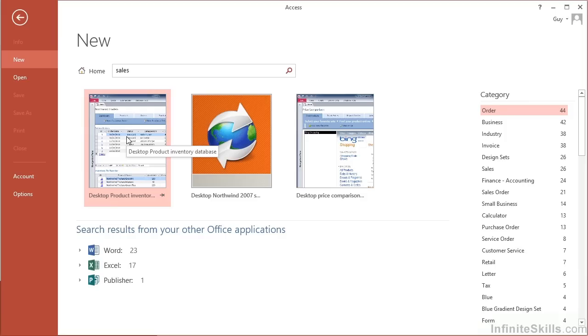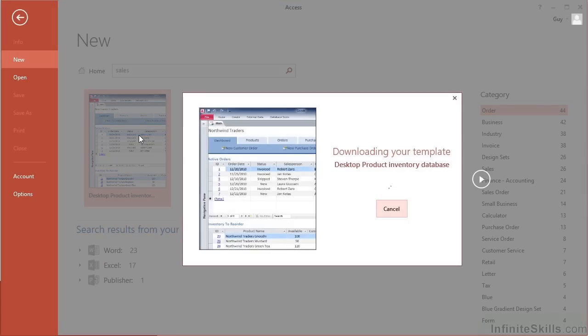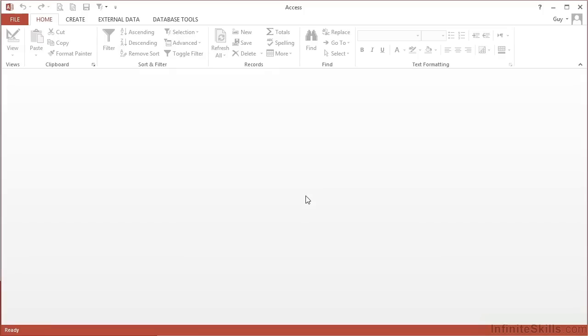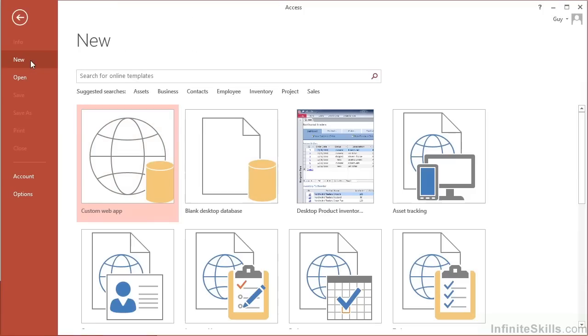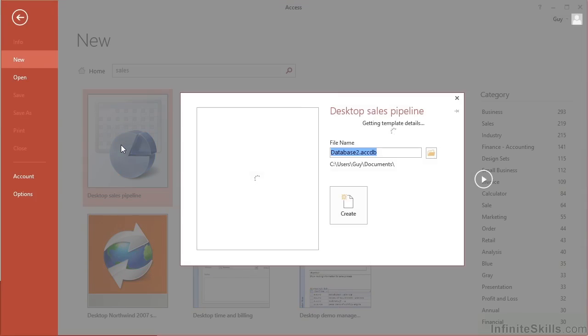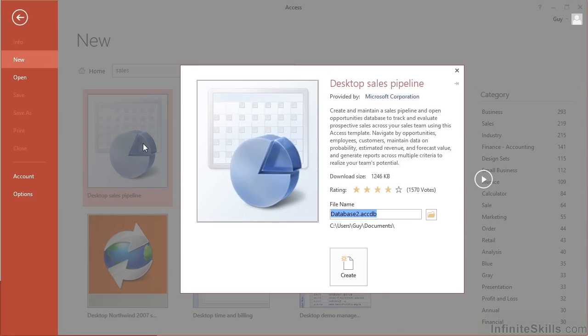So once you finally, and it could take a while, find a database that looks like it meets your need, you choose it. It will then be downloaded, could not be instantiated. This file may be corrupt. Excellent. So we try again. File, new, sales, desktop sales pipeline. This time we've chosen one that does appear to be a template.